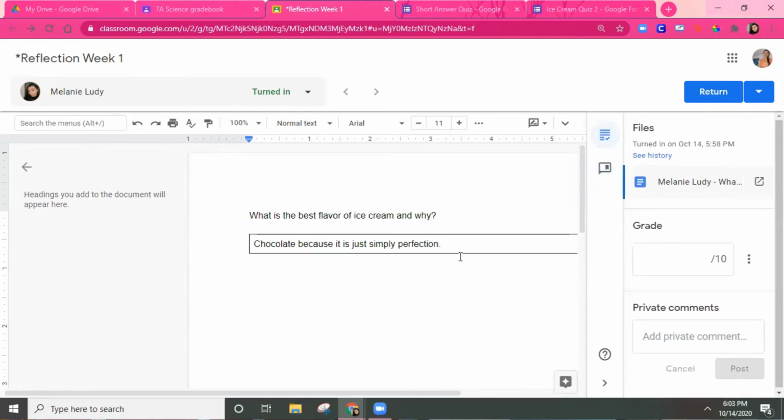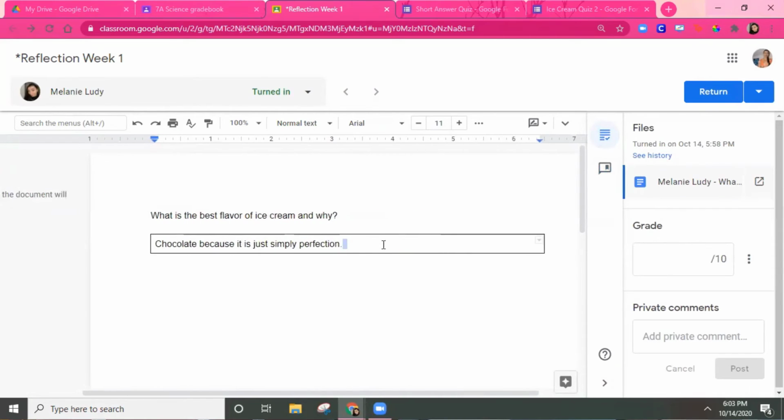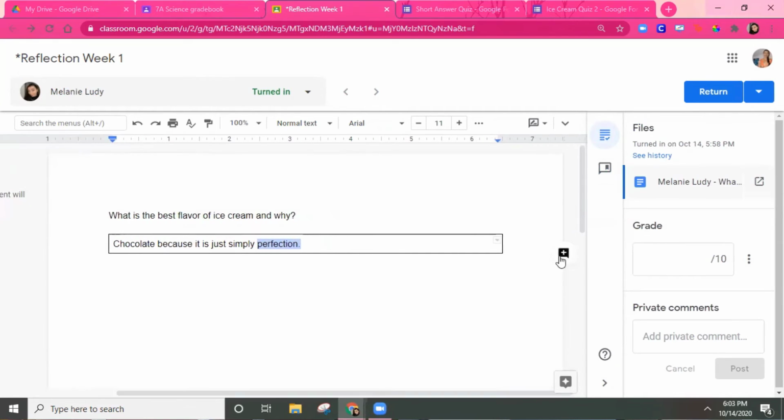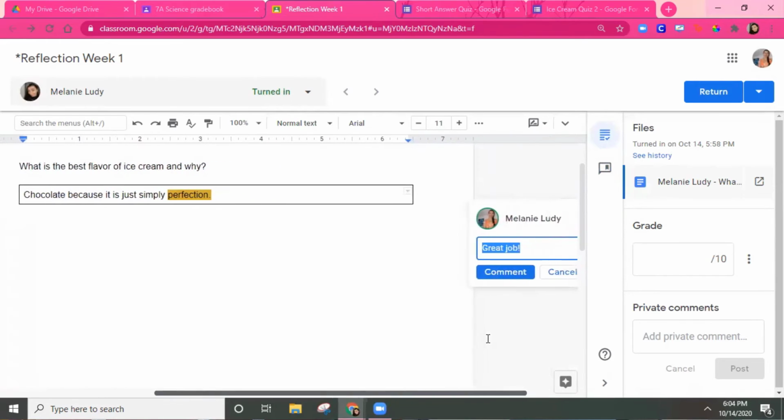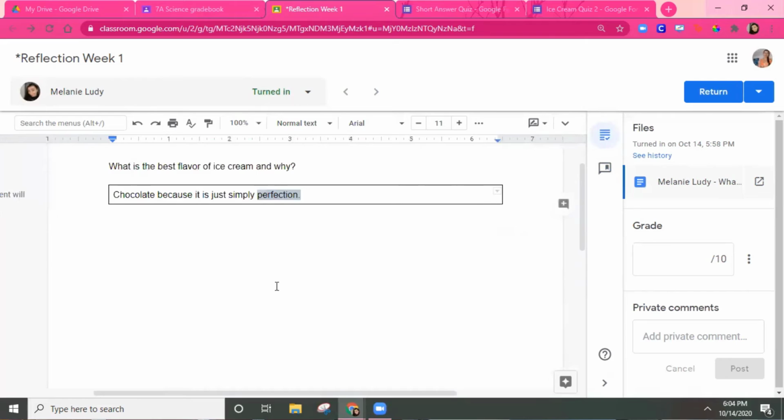So back to grading. I can highlight the word, whatever I want. Come over, there's a little comment bubble over here. I click that. And then I have to start with that number symbol. And then my comments come up. I can even start typing and it'll narrow it down for me. Then let me scoot over. I can hit comment and there it is.